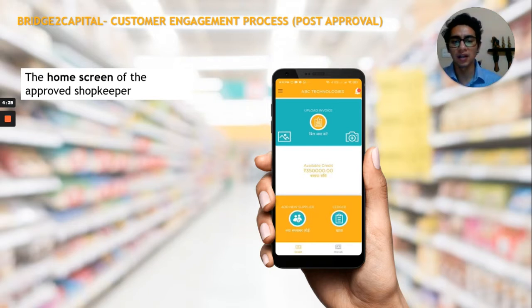This is what the home screen of Bridge to Capital would look like. On the bottom, you have the option to toggle between Hisab and the credit option. So on the left hand side, you have Bridge to Capital credit, and on the right hand side, you have Bridge to Hisab. Please note that the first step here would be to add a new supplier. To add a new supplier, you will click on the Add New Supplier button on the bottom of your screen.